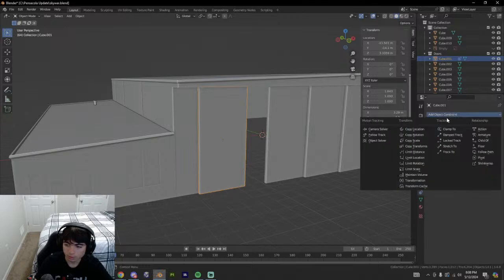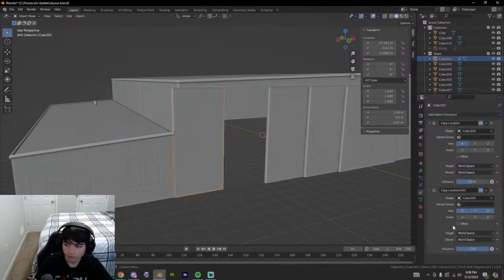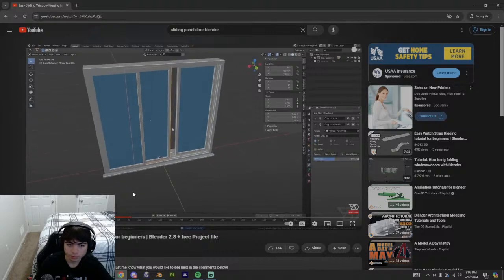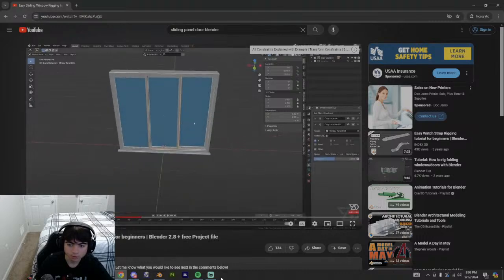We don't want that. Location. Offset 0.5. That's why. Or minus 0.5. I wonder. What did he do here? 0.5, and then he checked offset. And it's centered, right? Okay.